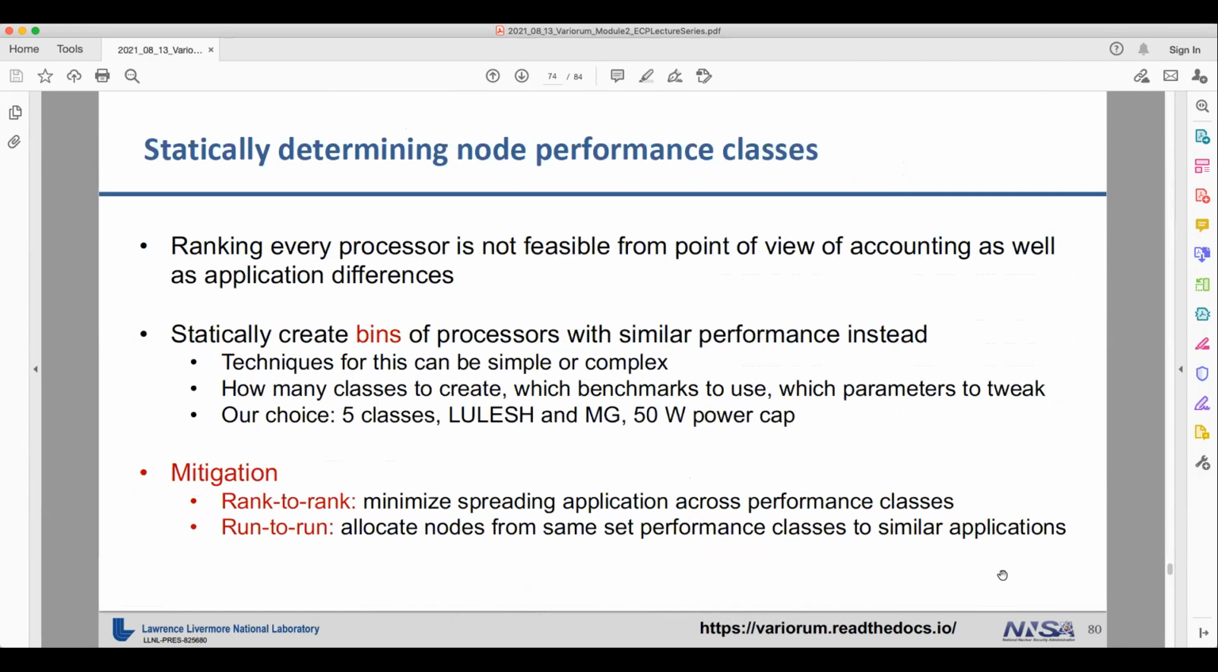The idea we were looking at within Flux was to create bins of different performance classes, because ranking every single processor is not feasible from the point of view of accounting as well as application differences. You have a few slow nodes, but depending on the application, some of those slow nodes cannot necessarily be ranked in the same way. So we decided to create bins of processors with similar performance instead.